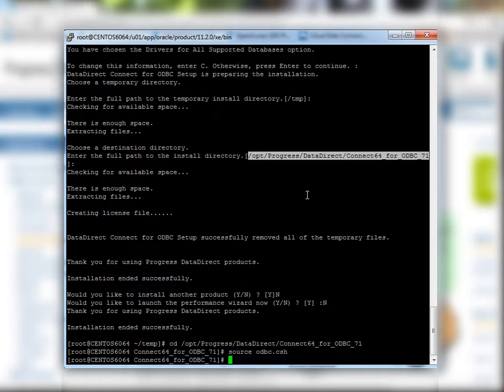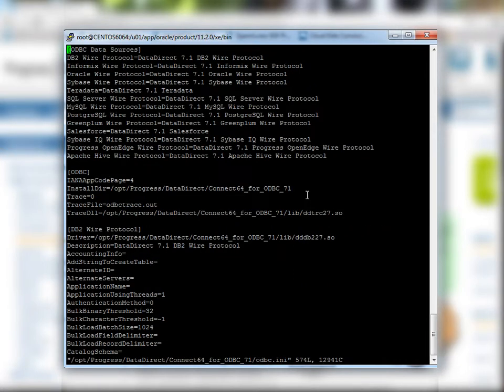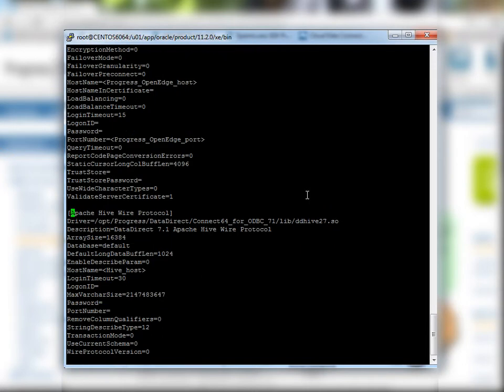As you can see in the installation directory, it was installed by default. From there, set up the ODBC environment by editing the ODBC INI configuration file. After locating the Apache Hive data source, rename it to Cloudera, as this will be the data source name. This demo's port number is 9321.